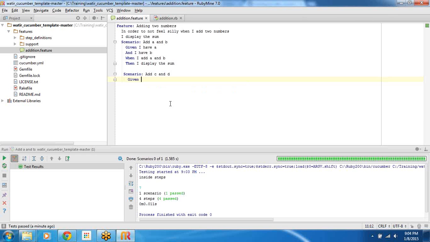Given, right, I add 3 and 4, okay, and then I display the result. Okay, as simple as this. So I'm passing the values 3 and 4 here, and I display the result in this step definition.